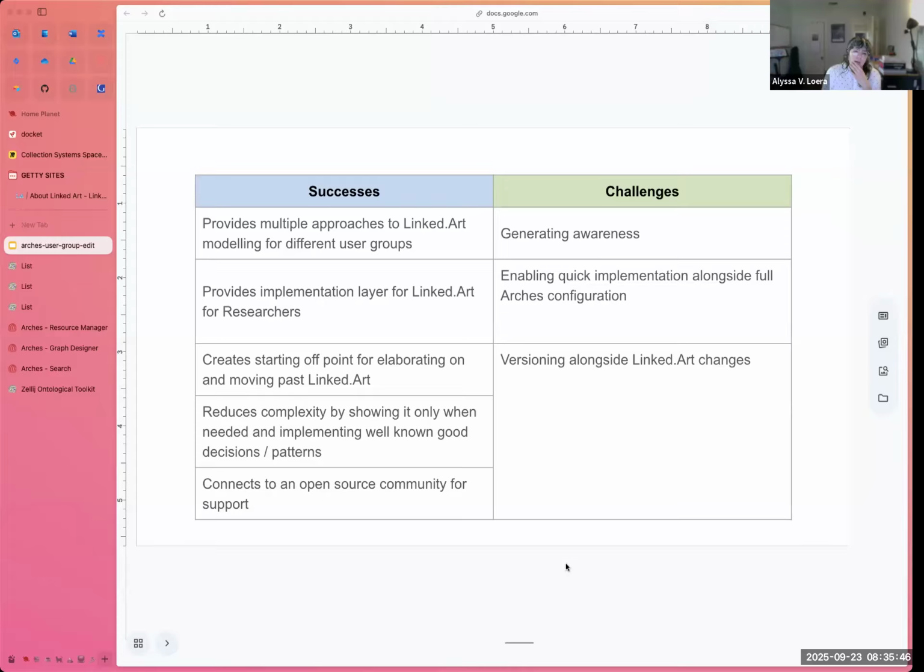And then I'd say some of the challenges are generating awareness. It's a little bit of a niche piece of our already niche field, so just trying to get it to the right people is where we're at now. And then enabling a quick implementation can be difficult because you have to have that Arches configuration mindset already. You have to know what you're doing there, and you have to understand how the package fits into the full stack. And then versioning alongside linked art changes is difficult too.